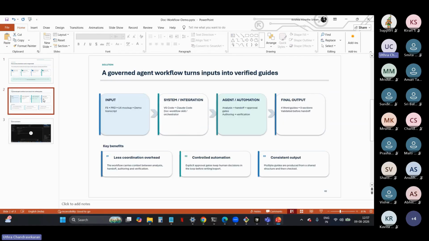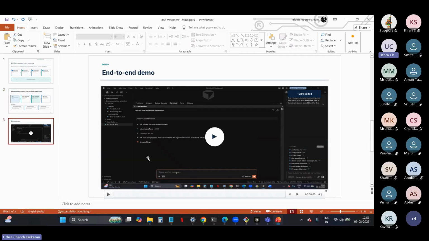And if you see here, this is my agent that I've created. It's a documentation workflow agent, where I have to give the input with all those FS, PRD, UX mockup, anything, the transcript. And once that input is given, the Claude code and the skill is able to generate the doc plan as well as the first draft with human in the loop. I need to give approval, only then it creates, and the final output is delivered. So that's the crux of it.